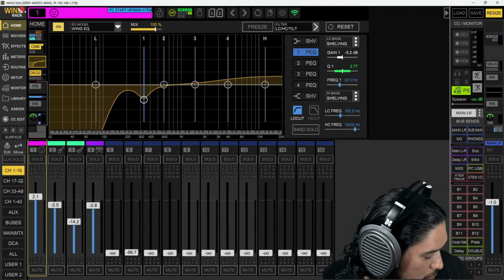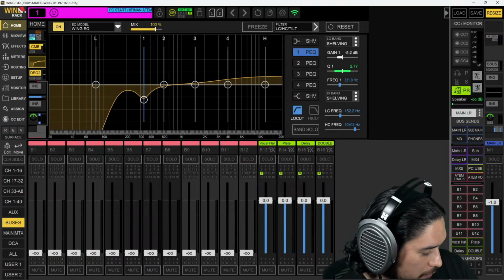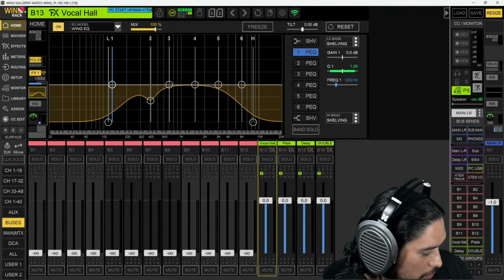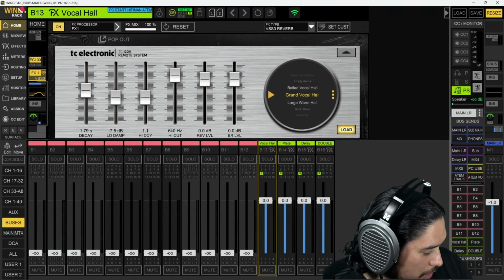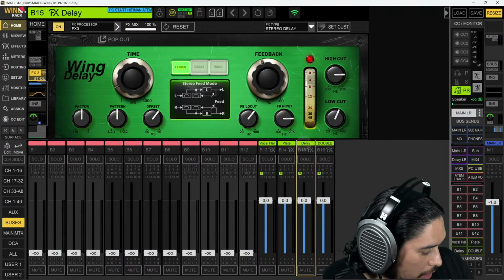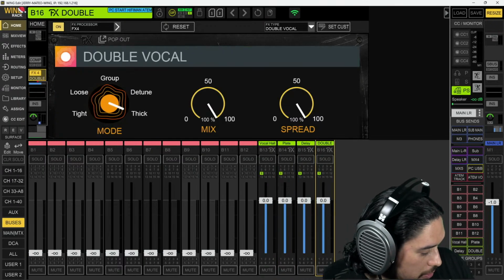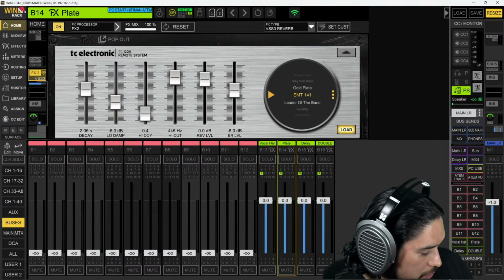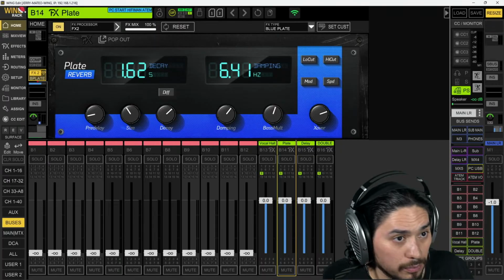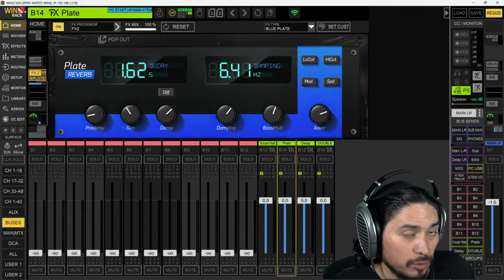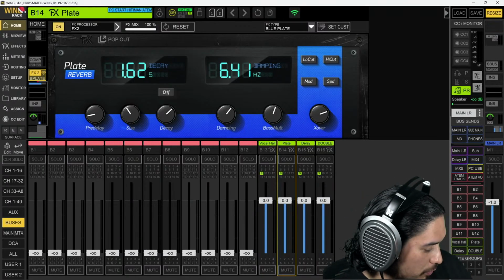Now for effects, this is going to be pretty easy. For those of you who do know, I always have my last 4 buses as effects slots. So I use the VSS3 and the stereo delay and the vocal doubler. I'm going to swap this out because I've actually changed this to the blue plate. And so I'm going to add a little bit of plate reverb to the vocal.